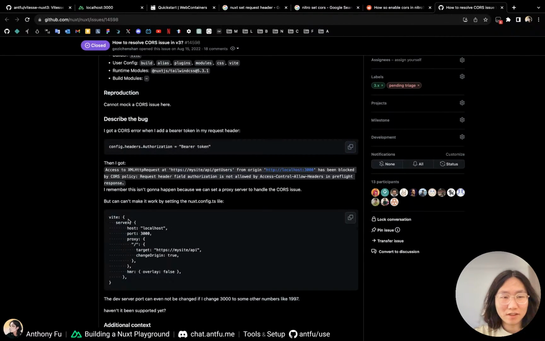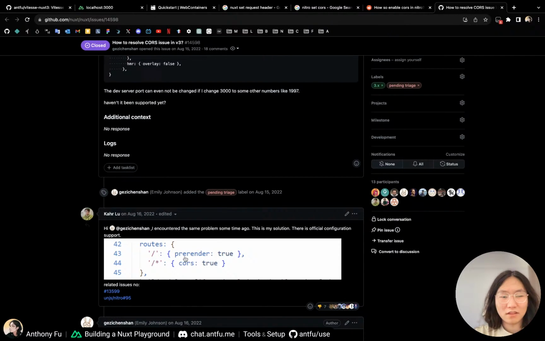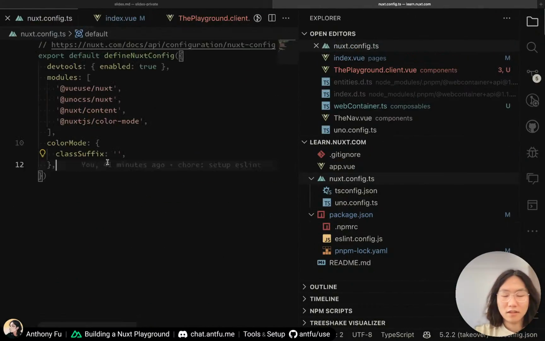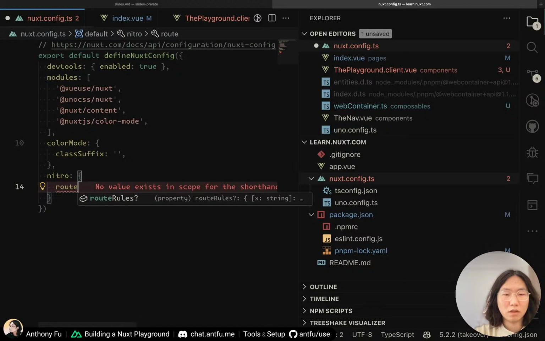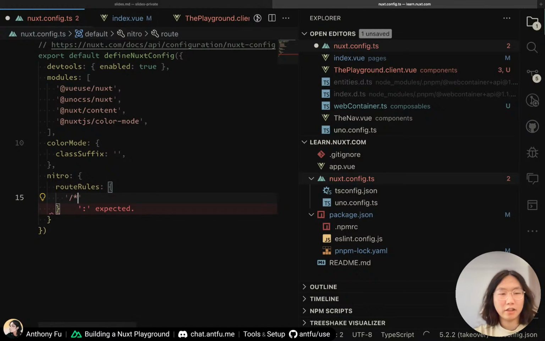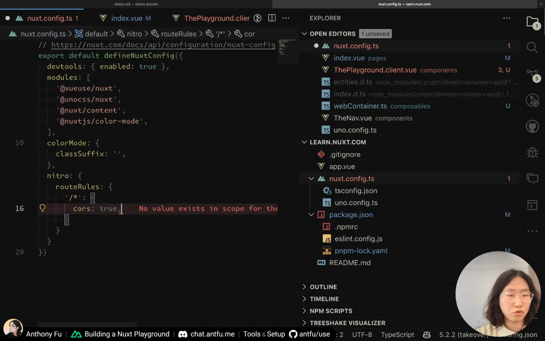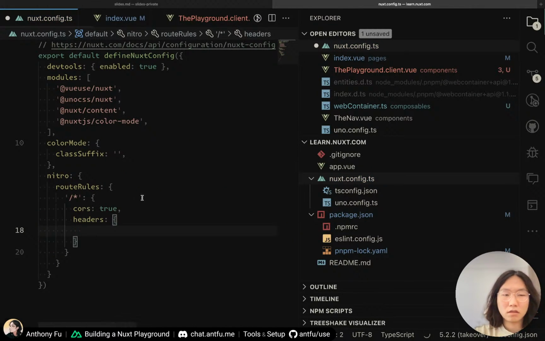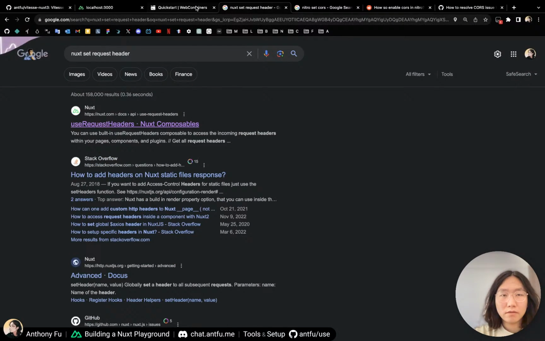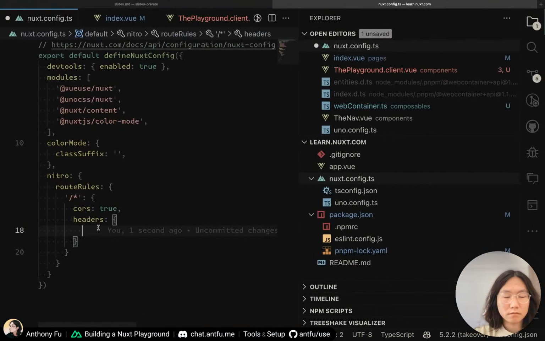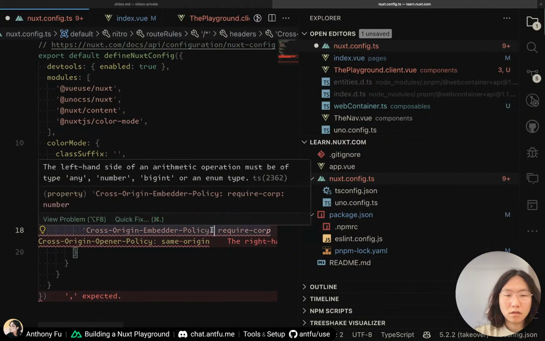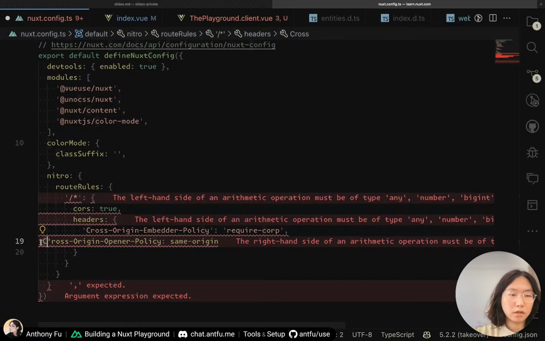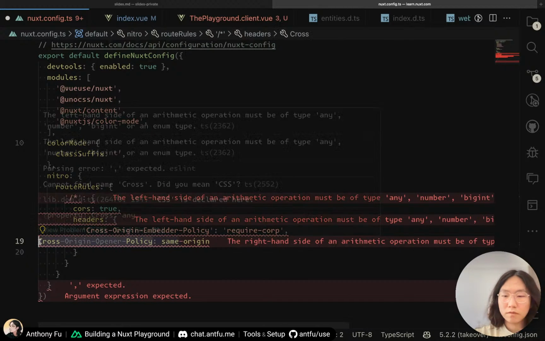Okay. Now this is Vite server. Routes, prevent, CORS. Maybe let's try. So in the Nuxt setting, I think it should be Nitro and route rules. Okay. And let's enable all. And CORS true, headers. Okay, headers, what's the type of it? It's an object. So basically we have, where's it? Okay, here. So we call it, yeah, here, and then we have, oh, you can just select all of them. Yeah, okay.